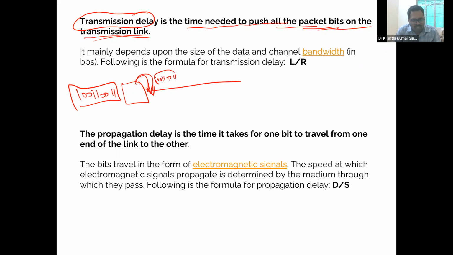The propagation delay is the time it takes for one bit to travel from one end of the link to the other end of the link. Transmission delay means we are successfully placing all the bits here, but the first bit is here, right? So how much time will it take to transfer this first bit from this edge to this edge? That is called propagation delay.